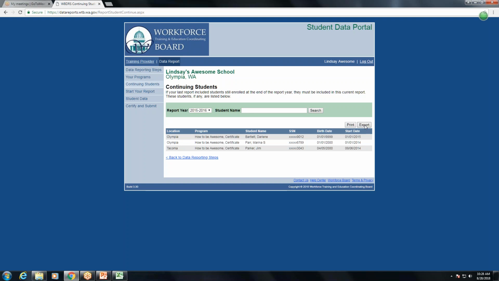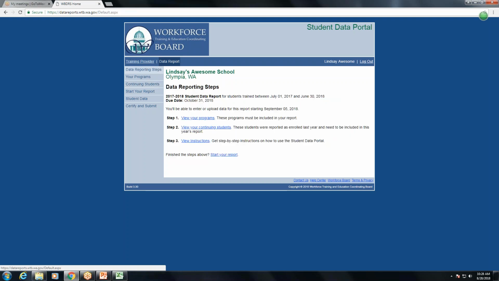So if you have continuing students, that is definitely an easy and fast way to get all of those students into the spreadsheet without having to start from scratch and re-enter all of those students. So make sure you go look at that tab to make sure that you don't have any continuing students.